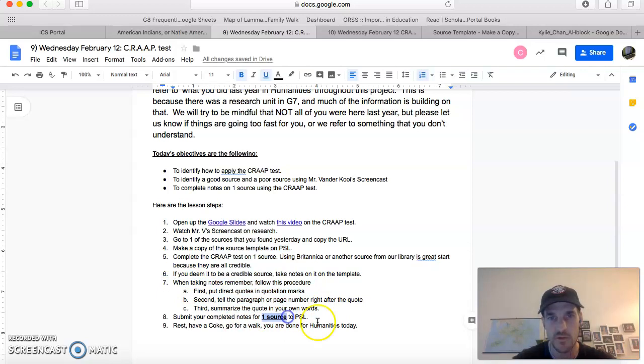Just one source, and then you rest, you have a Coke, something else, whatever you enjoy. Go for a walk. You are done humanities for today. Our thinking is that this should take you only about 45 minutes or so, it's not a real busy day. We're hoping that you're on task and that you're keeping up with everything.